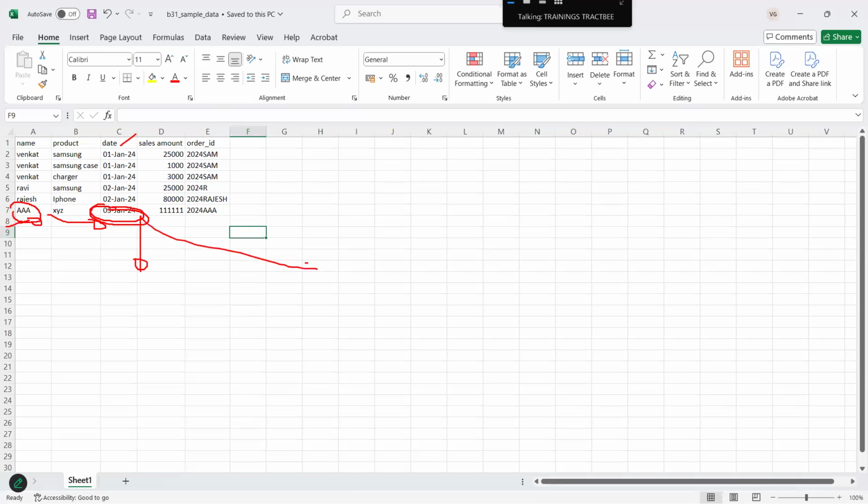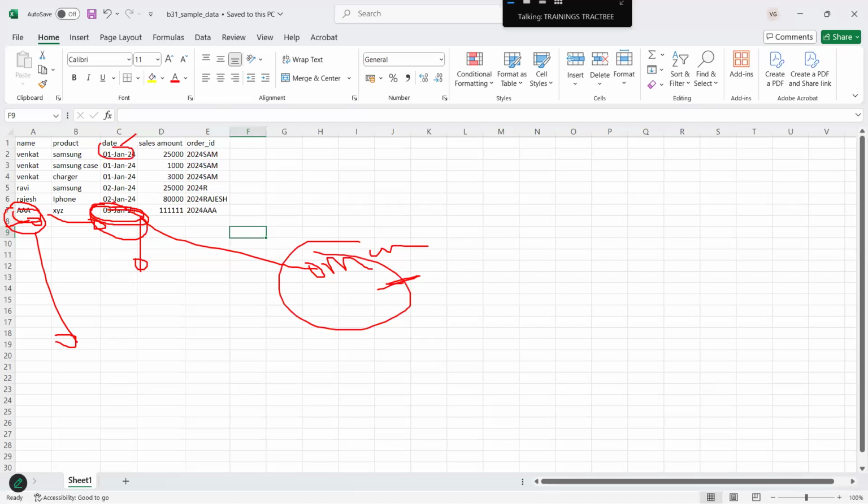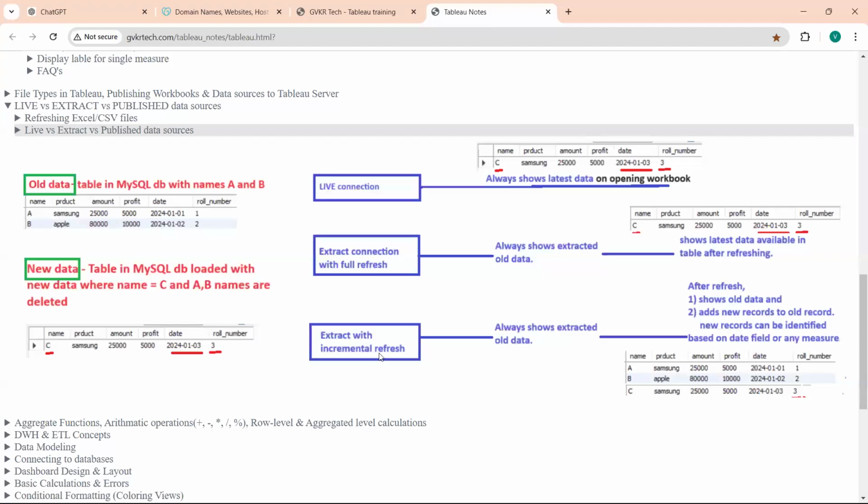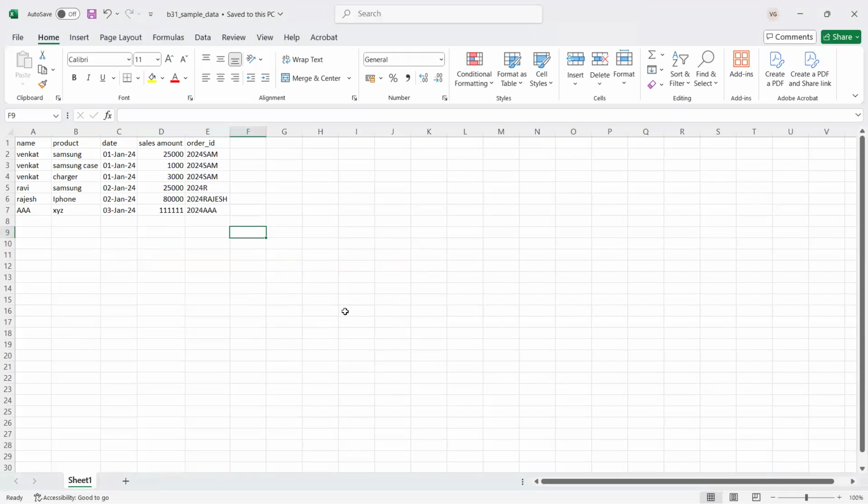So they will add this date field manually, or just assume that a person has made the transaction at this particular date. So based on the transaction date, or based on a date field, Tableau will identify the new records in the extract connection. So I have explained the overall idea, right? Let me explain this through the example we are discussing now.